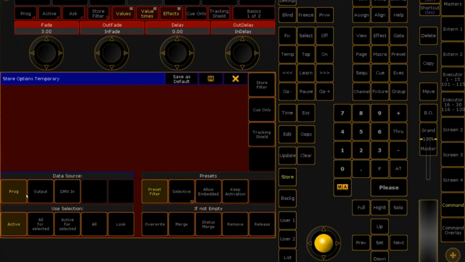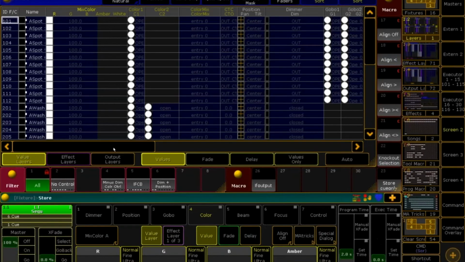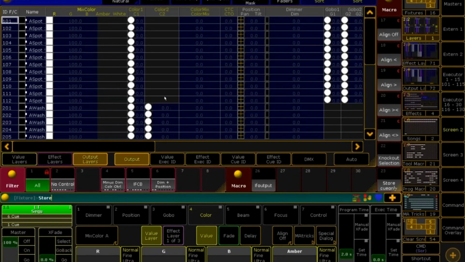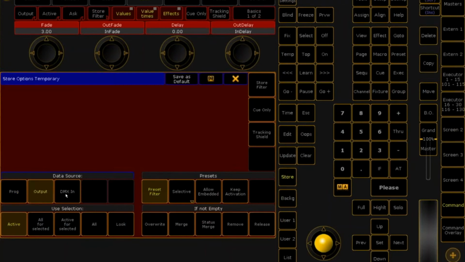Data source. This is whether you're pulling the data from the programmer. So that means anything with active red background. You could store just the output values. So remember, I talked about the output layer right here. If you want to capture all these values, which could be different than what's in your programmer, you can use output. And if you only want to capture the DMX input, which is coming in via ArtNet or 5-pin DMX input, that could be your data source.